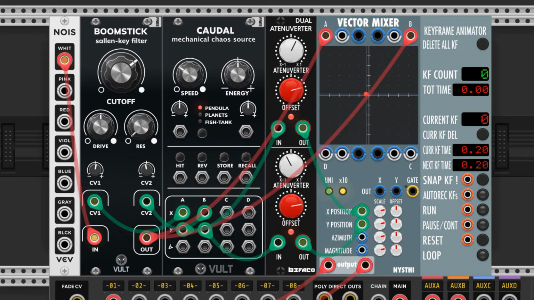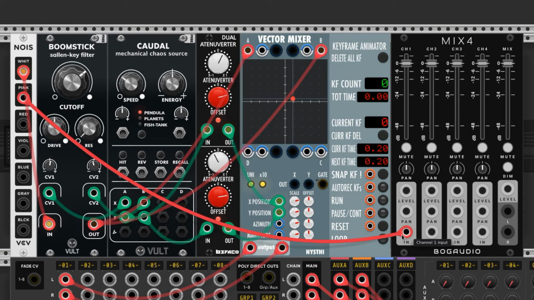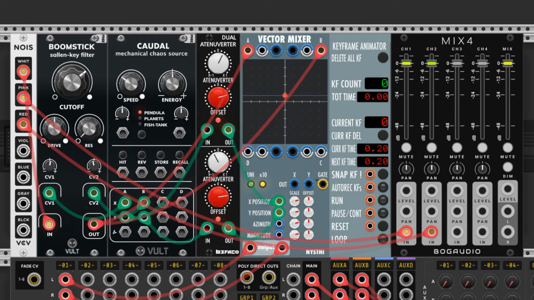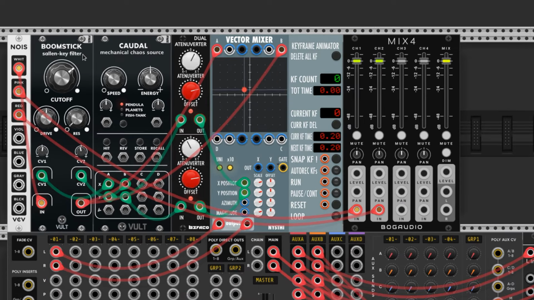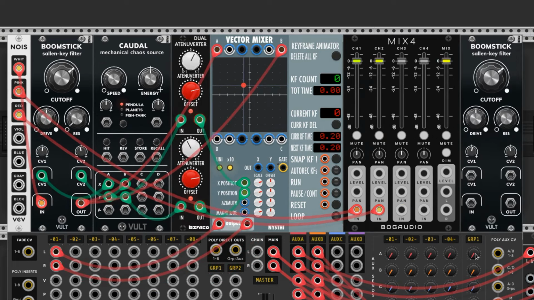This wind is pretty good, but I want it to be more full, so we're going to mix in a couple more noise sources. Let's bring in a small mixer and add a bit of pink noise, which naturally sounds like a rainy wind, and red noise, which is nice and deep. I'm going to use the same filter trick we used for the first wind sound, so let's bring in another boomstick by pressing Ctrl D on this one. I'll use different outputs from caudal and adjust the attenuverters of the boomstick in the opposite directions of the first boomstick.